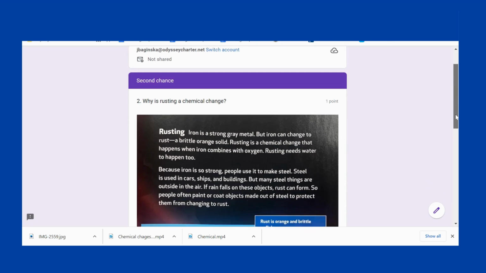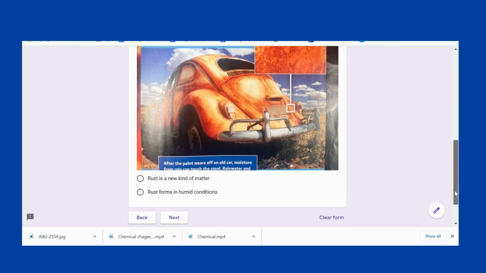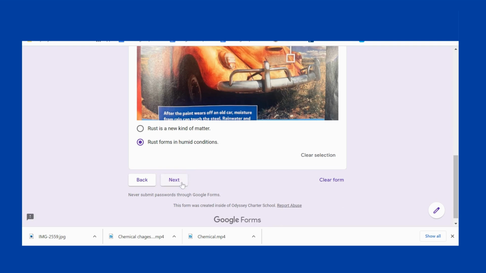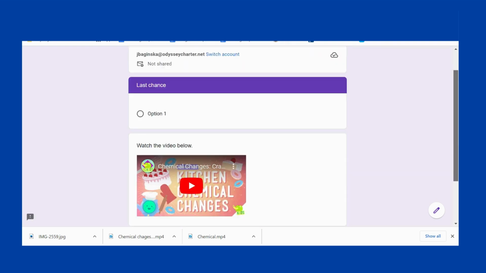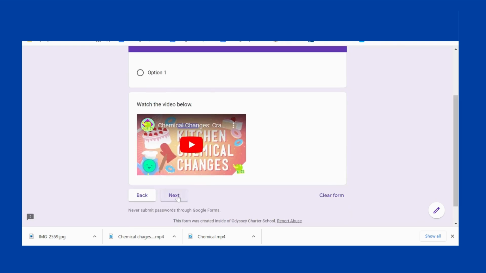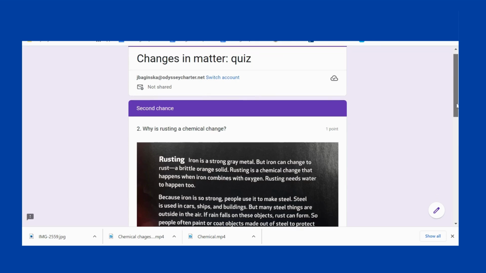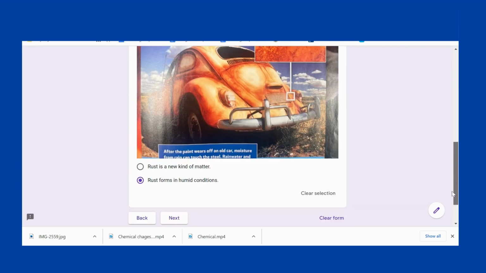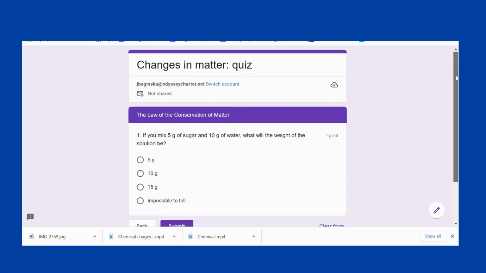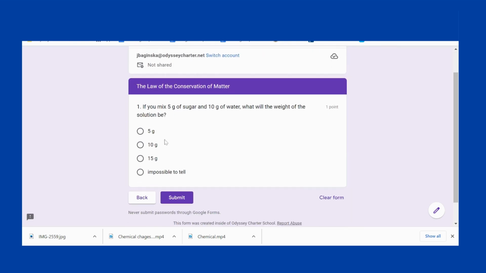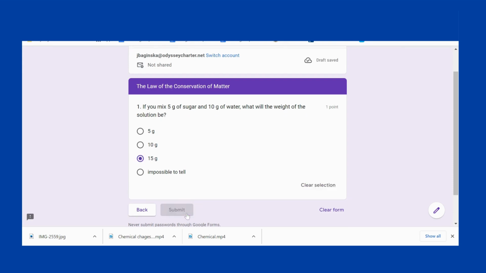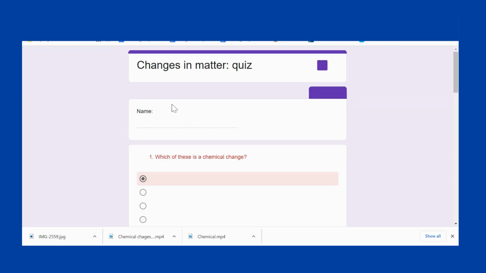I have to read this passage about rusting, and say I answer this question incorrectly again. So now I have to watch this video. And I'm back to question 2, where I have to reread the passage again. And let's say I answered this question correctly this time around. Now I'm in the next section. And now I can submit my quiz. And I can view my score. All right, there it is.